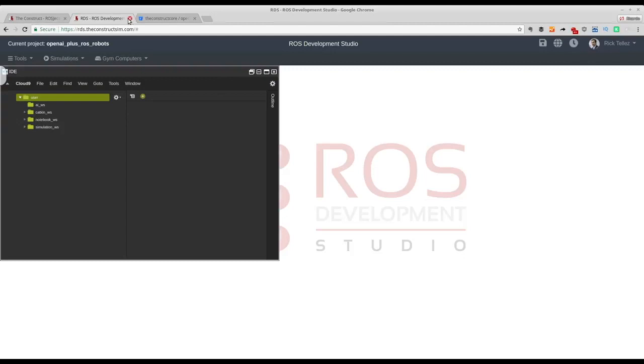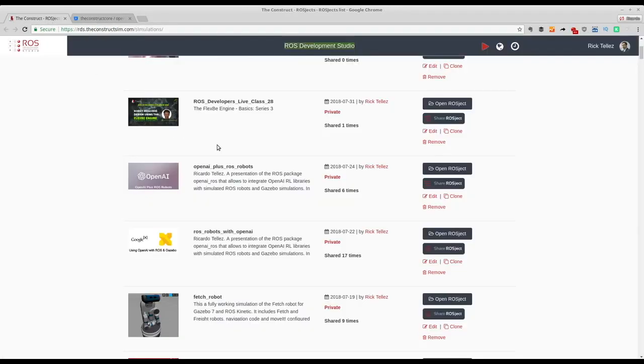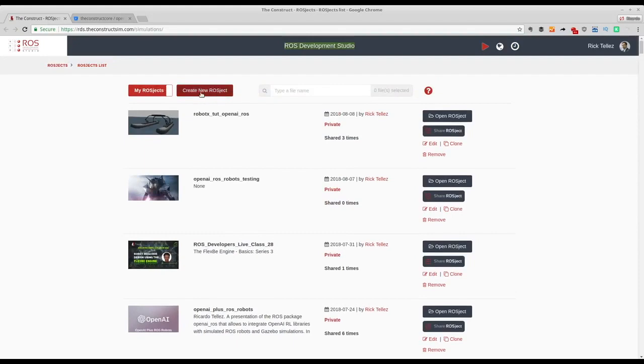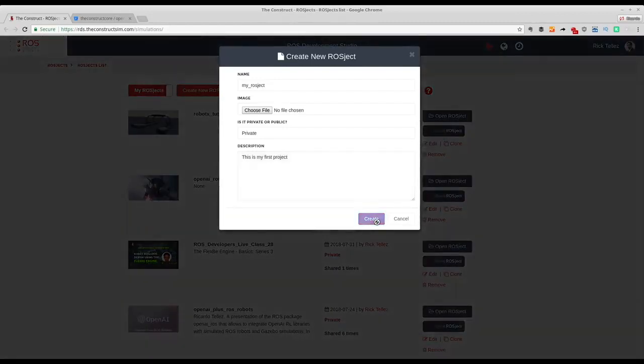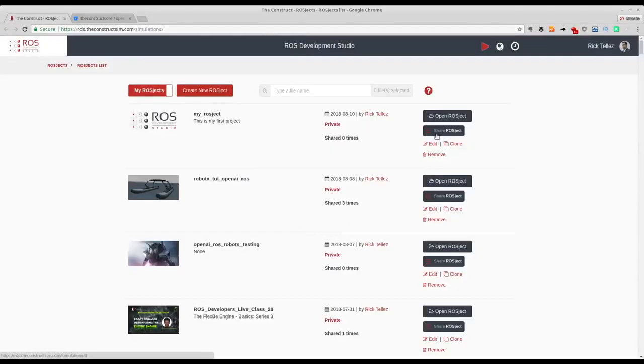So for that, I'm going to close this and let's go here. Let's create a new ROSject on the ROS Development Studio. You create one here and then you say My ROSject, for example, and it's private, and description: this is my first project. Then create. You can assign an image also by editing here. So now that we have created this ROSject, let's open it.